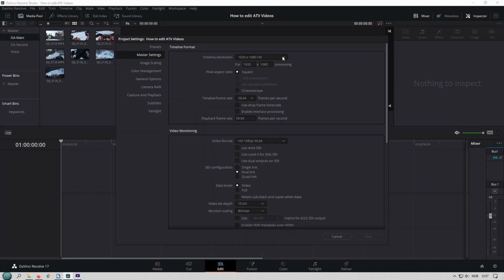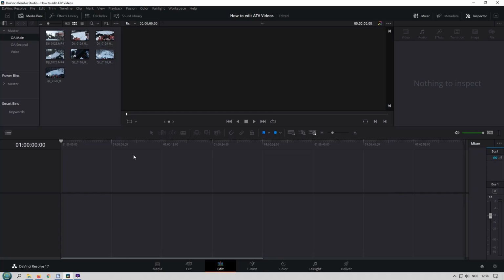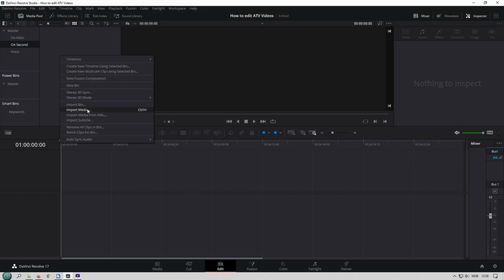And if you have a fast computer, you can change this one to 4K. But if you have a slow computer, keep it at full HD while you're editing. But I'm gonna put it on 4K. Click save. Now the timeline is in 60 frames per second, and all your driving videos should always be in 60 frames per second. So now I'm gonna go to the second, right click, import media, and do the same for the voice also.